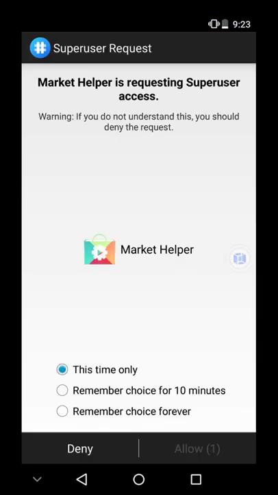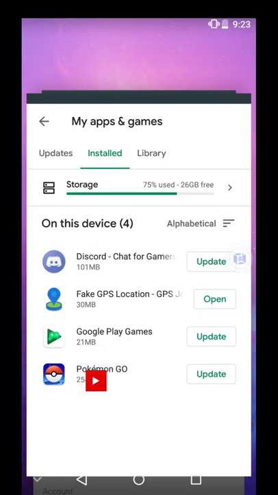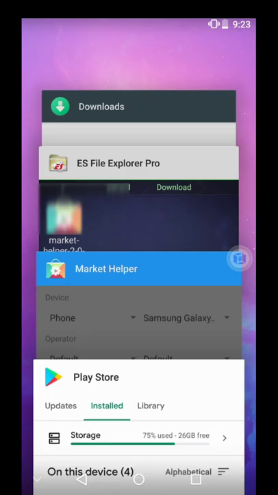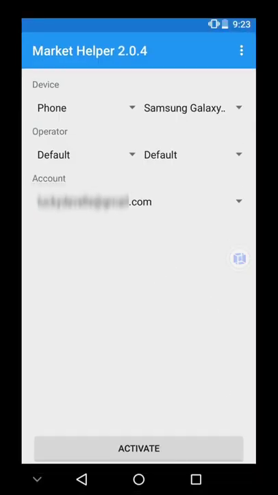As you can see guys, in my Play Store, it says that I need to update my Pokemon Go because I already used the Market Helper earlier. I just uninstalled it anyway so that I can make a tutorial for you guys to update your Pokemon Go on Play Store with the Vmos app.